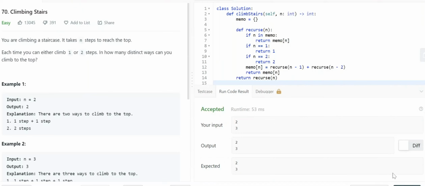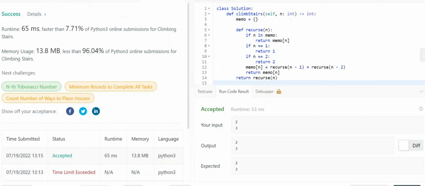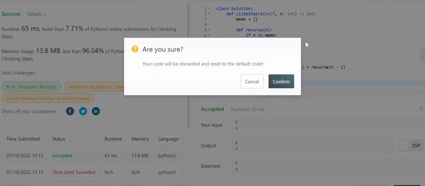And if we submit this now, we should see that this runs and we no longer get this time limit exceeded error. Now this is the top down recursive approach, sorry, I mixed up a lot. We're going from top to down, like we're breaking it down basically.